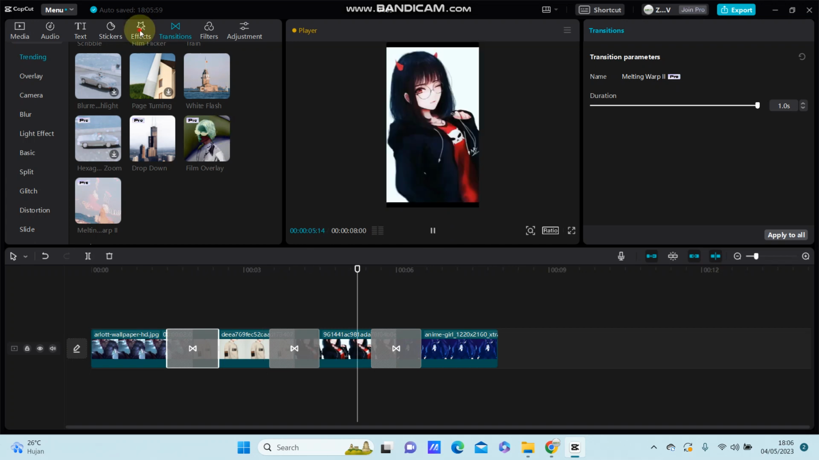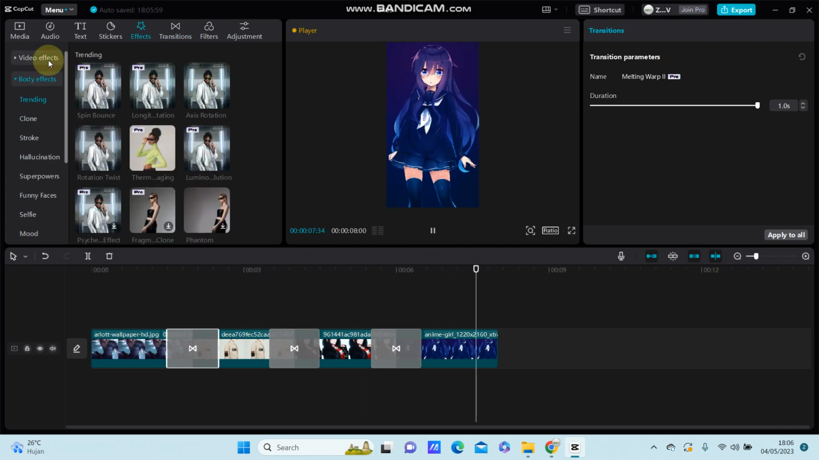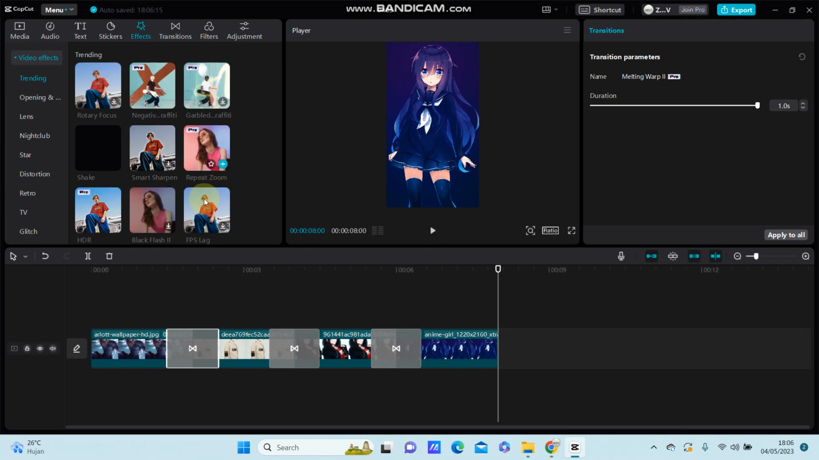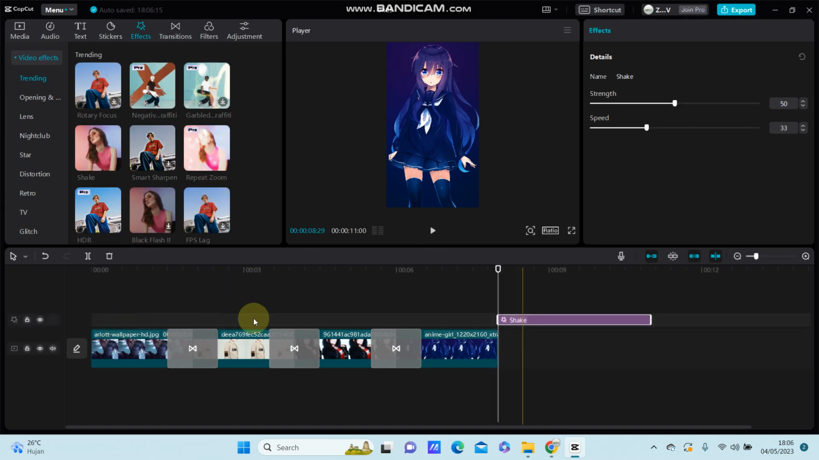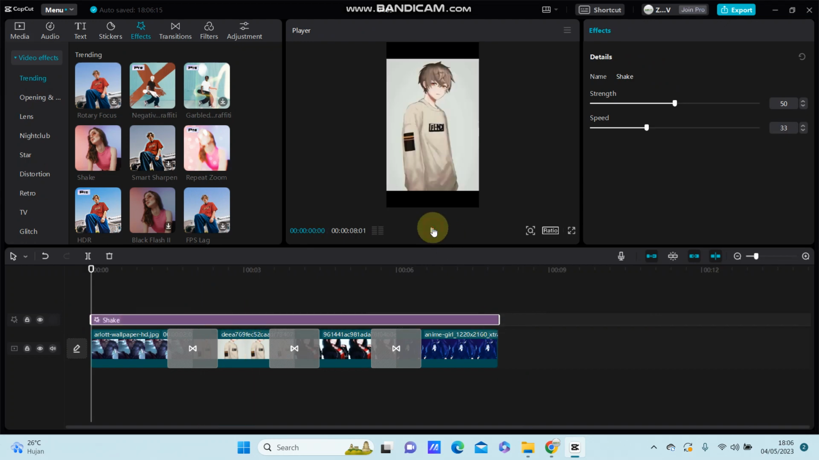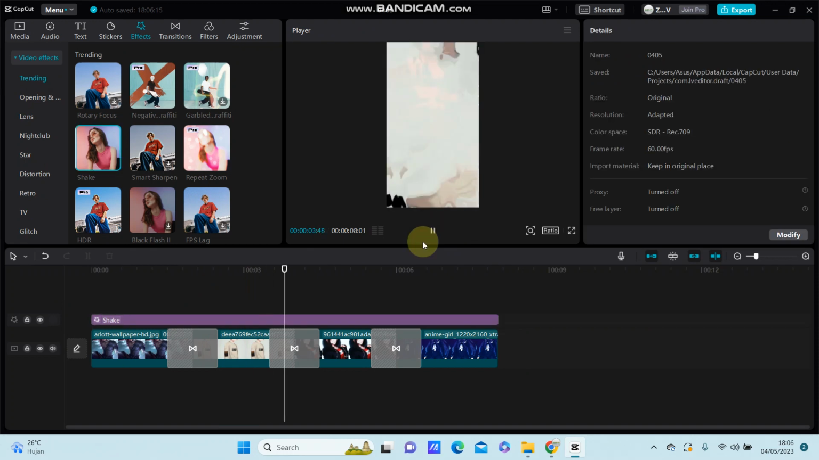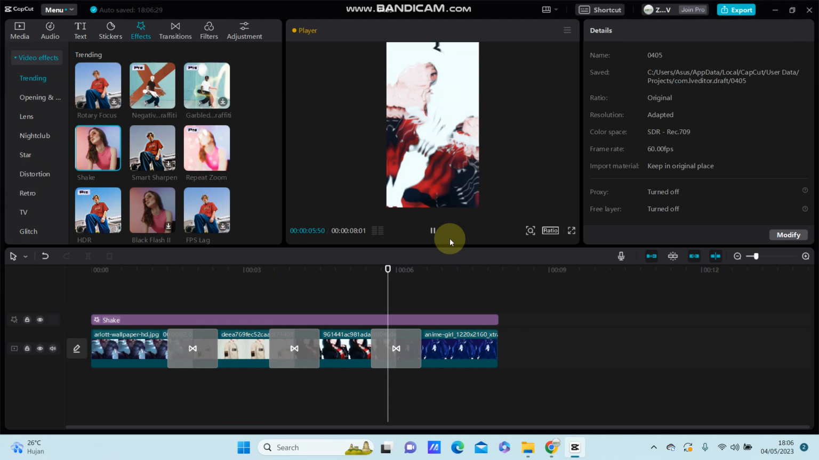All right, and add any effect you like, for example. All right, you can add audio, text, stickers, and anything you like.